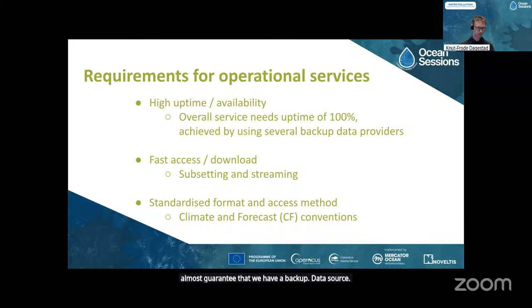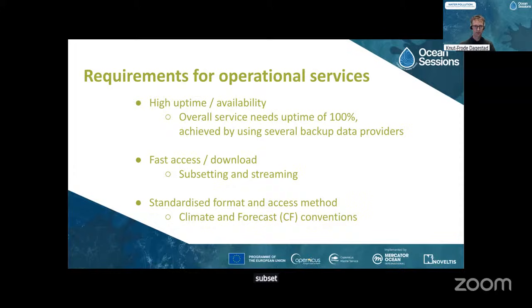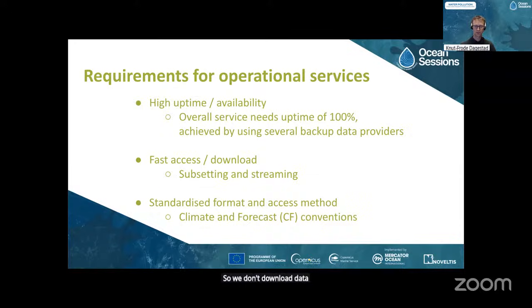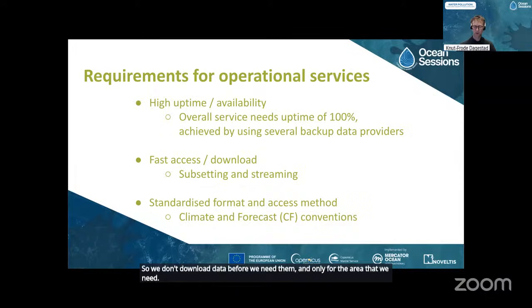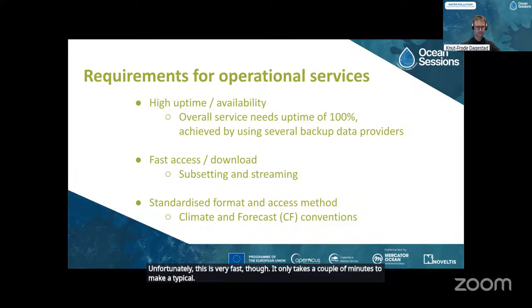It's also very important to have fast access and download. That also means subsetting and streaming, because you never know where an incident will happen. And we don't want to download data for the whole world. That would be a lot of unnecessary data download. So we don't download data before we need it, and only for the area that we need. It's only when you start actual simulations that we download the needed wind and currents. Fortunately, this is very fast. It only takes a couple of minutes for a typical 2-day simulation.